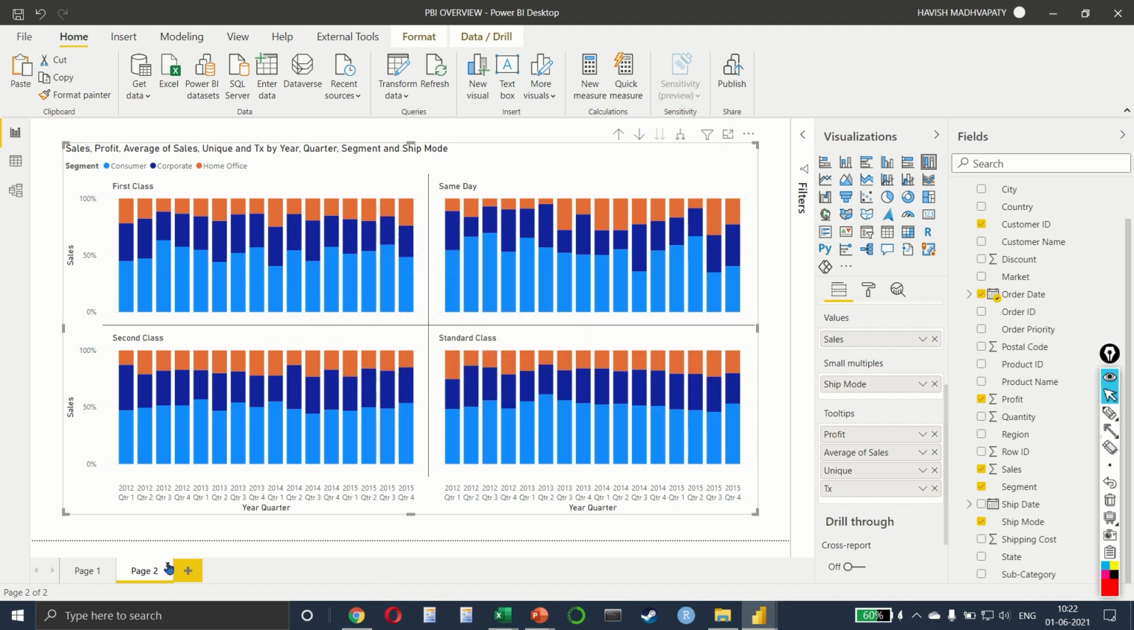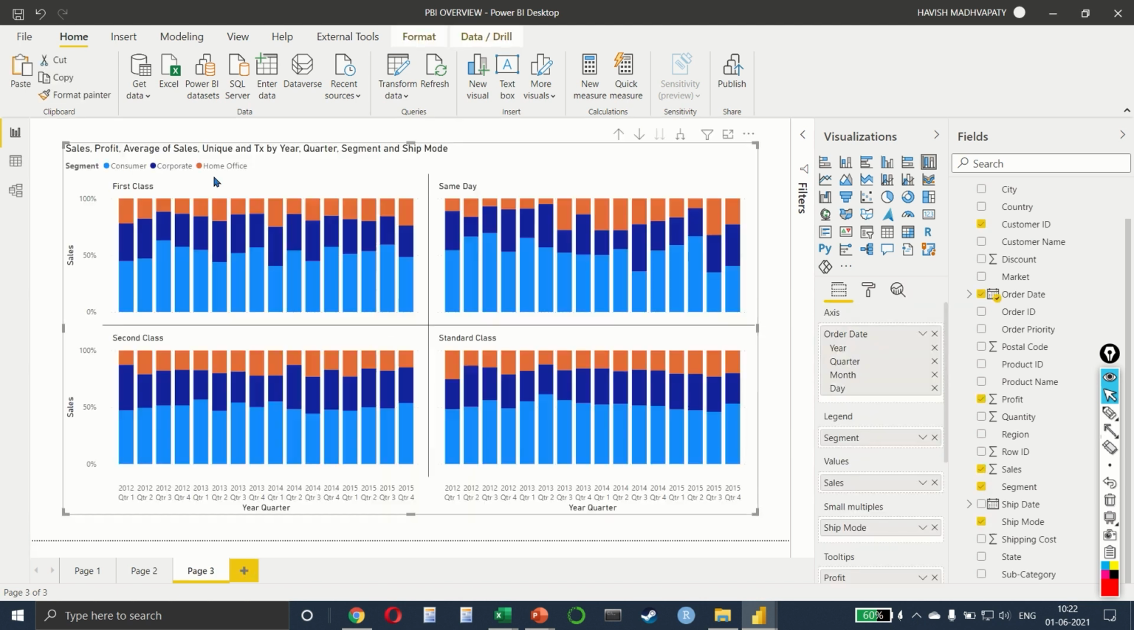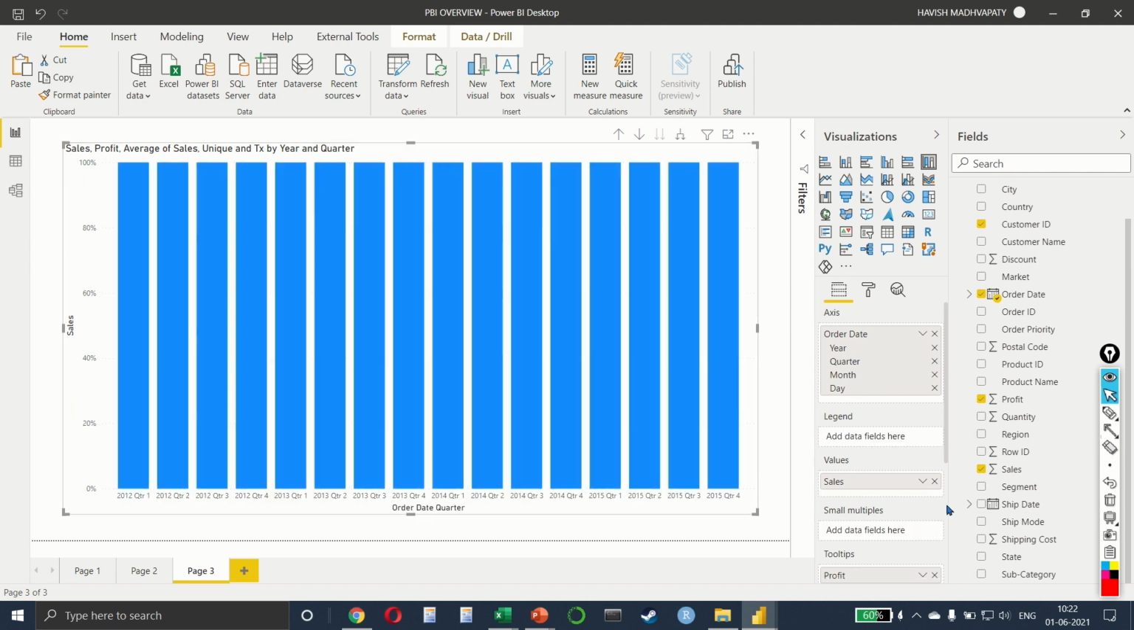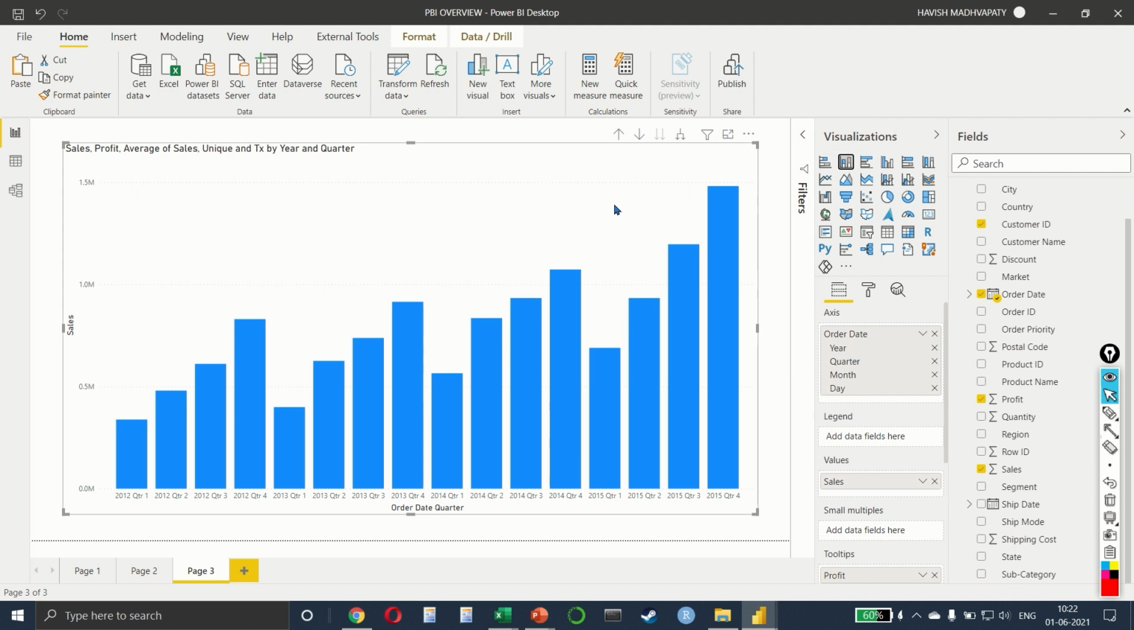I'm going to copy this visual on another page, and let's remove the legend and the shipping mode, and let me change it back to a column chart. All right. Let us also see the formatting options that we have. So next to field, the first one is the fields. Next to that, you have format.